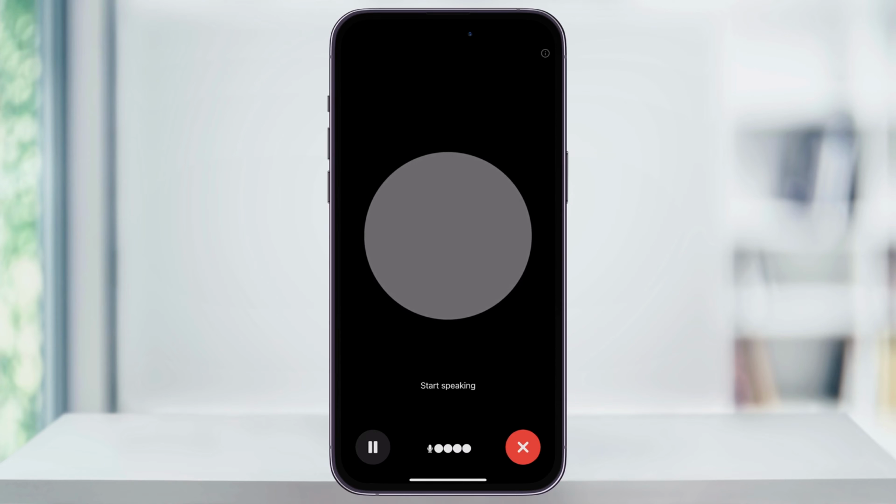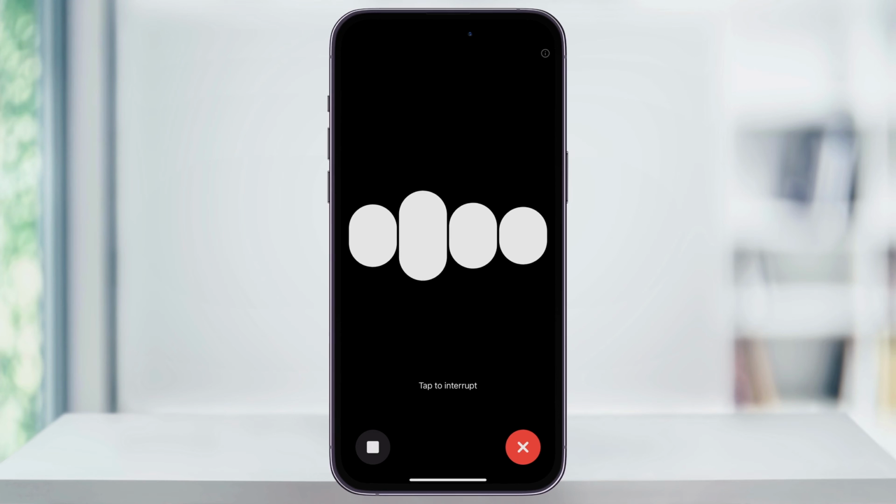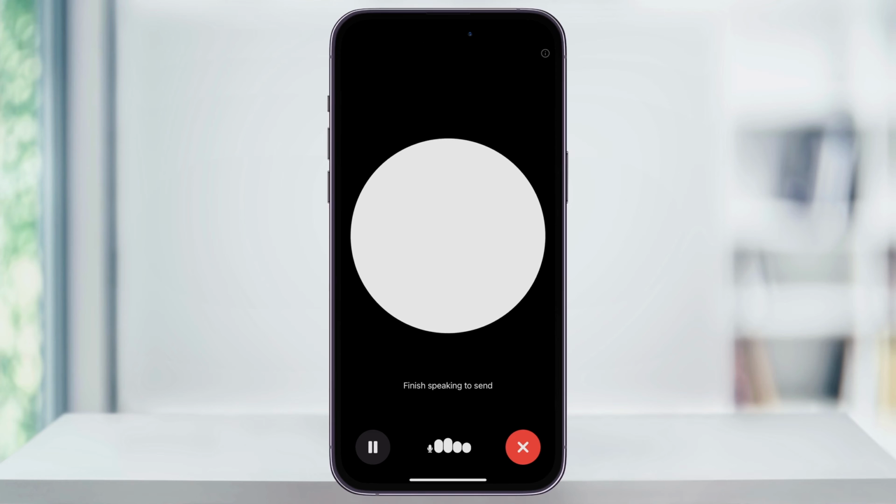You can ask questions like, how many days are in summer? Summer typically spans about 92 days, depending on the exact dates of the solstices. Once it recognizes that you've stopped talking, it'll then answer back to you.